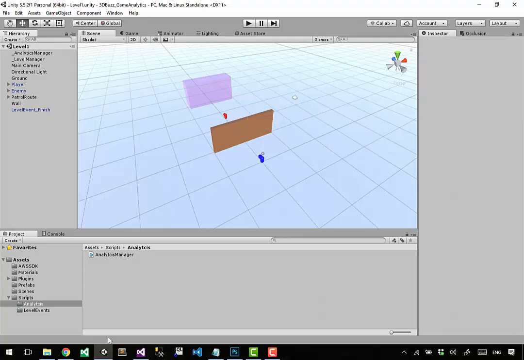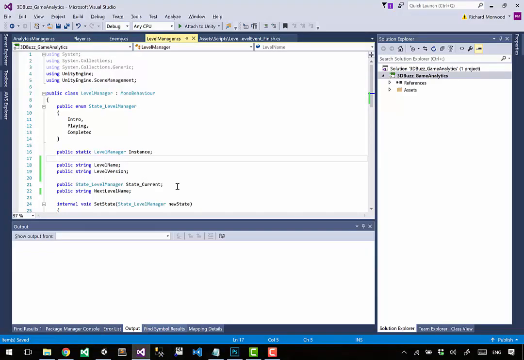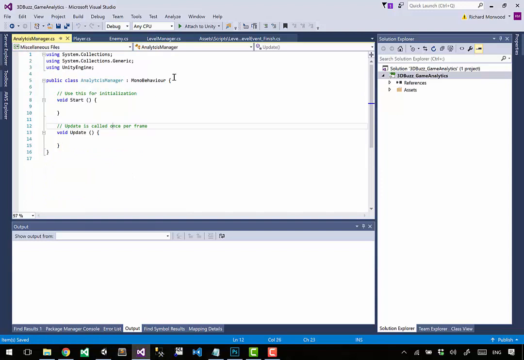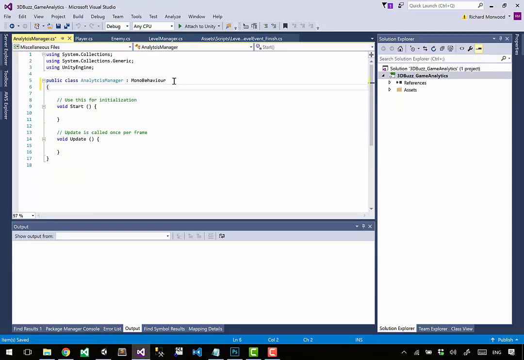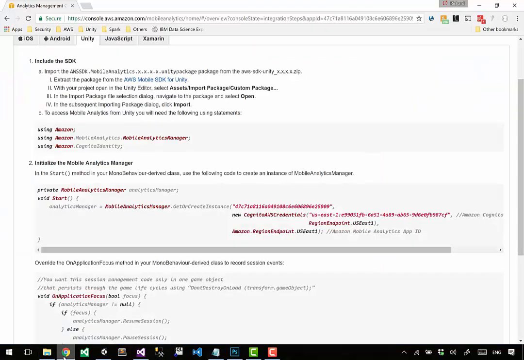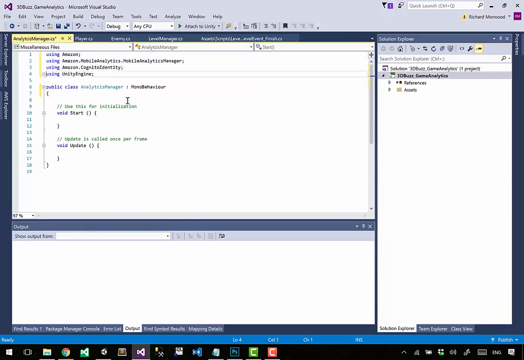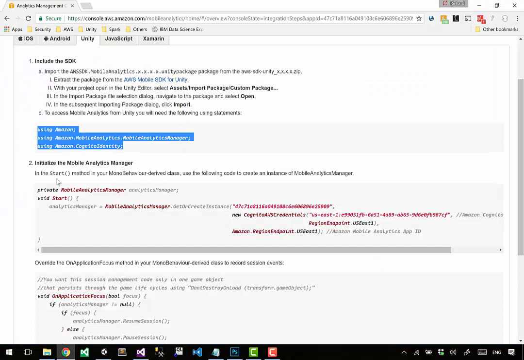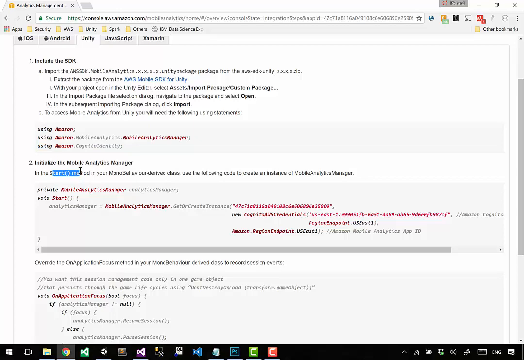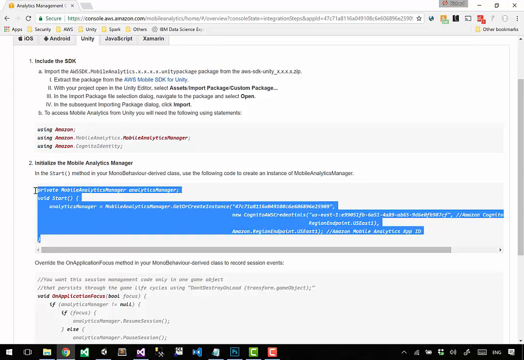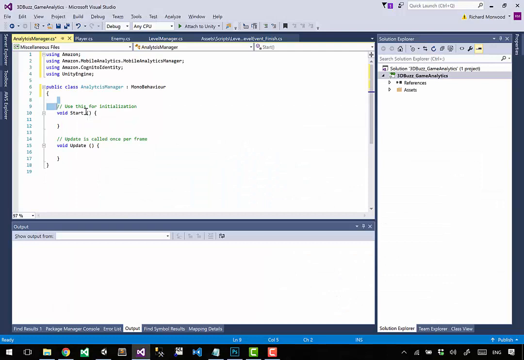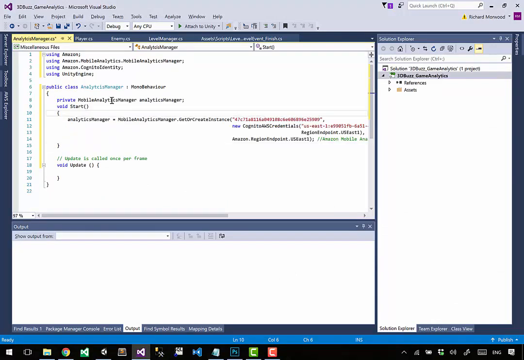Let's jump over to Visual Studio and look at the code. The mobile analytics service gave us some code, so let's pull in the usings straight up to the top. We don't need collections, so we'll put those over the top. Then it says you need to put this into your start method to actually create the object and start doing some tracking. Because we are putting some code in here, I will quickly talk about what is in there.